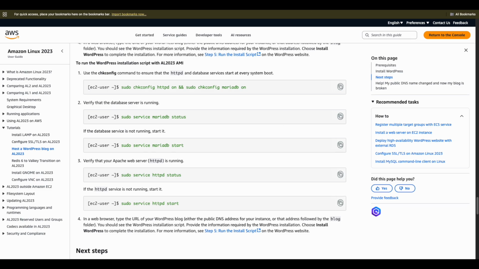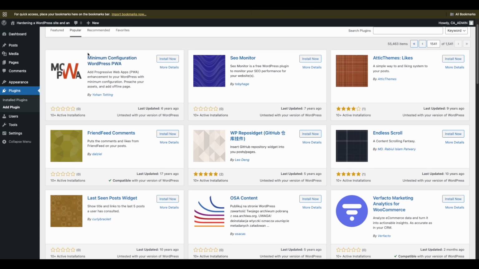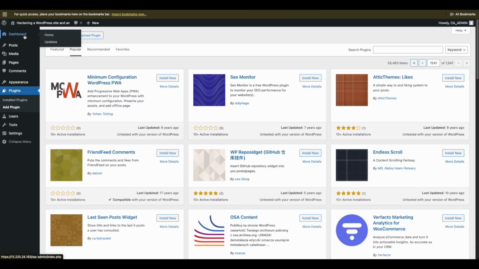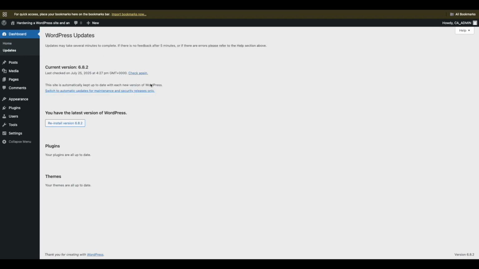Okay, so once you already have your WordPress page, you're gonna have something like this. It's gonna redirect you to a dashboard of WordPress, and you're gonna be redirected here to the updates. We already have it. So let's give it a try and let's explain how we harden this system. We're gonna start with WordPress. So first we update the system.